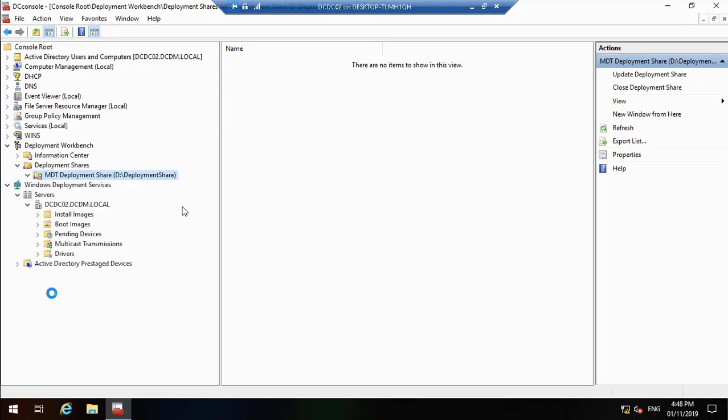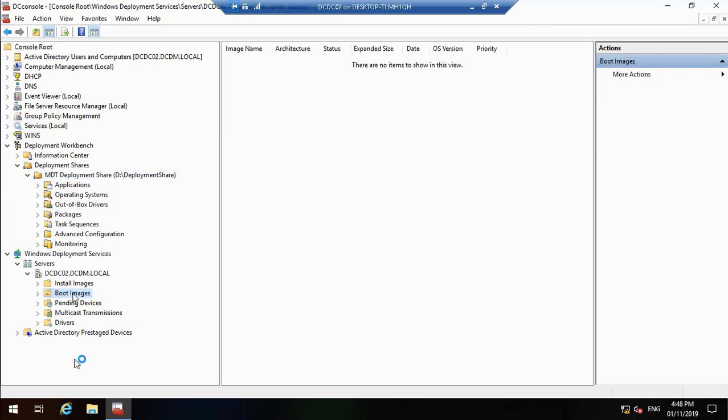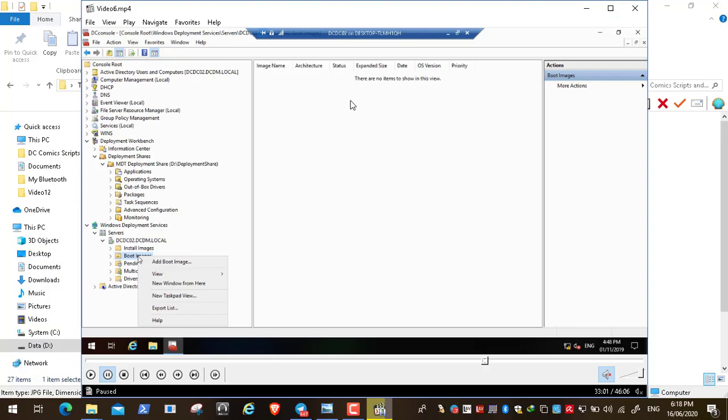I'll show you how to do this, but first our boot images have been finished and created. We have two boot images, one for the 64-bit system and one for the 86-bit system. So what we will do here is go to Windows Deployment Services, and in the boot images tell it to add boot images. We will add both boot images created in the Microsoft Deployment Toolkit. So here is the process.